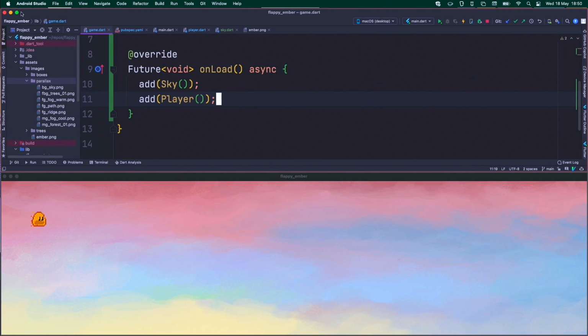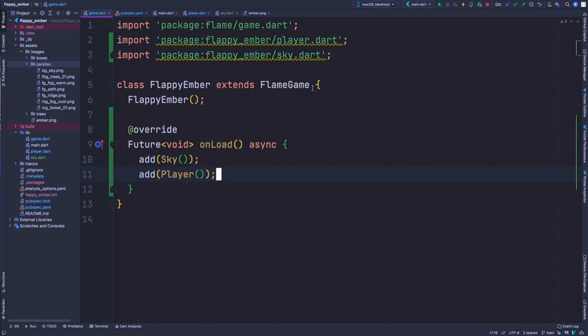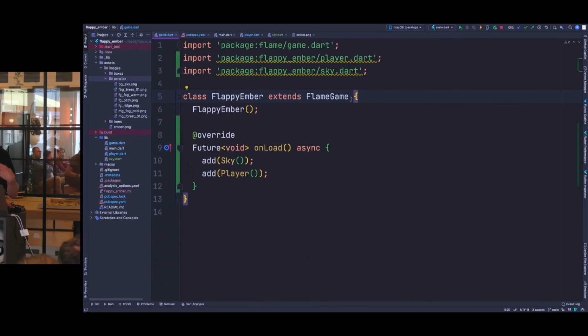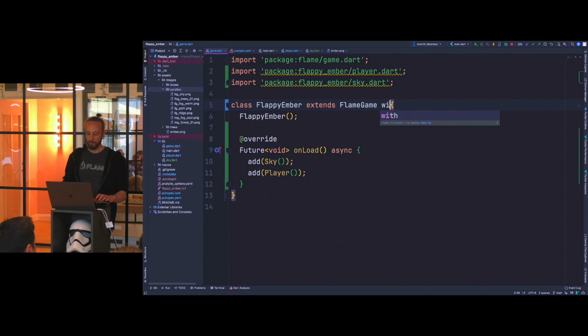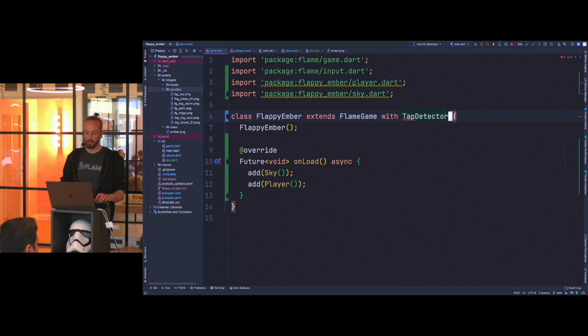Let's make this big. In Flame, we have something called effects, and that is something that is running along with the game loop and updating the thing that it's attached to all the time. So for example, we'll use a move effect that has a curve upwards. But first, we will add something called a tap detector, so that we can detect taps on the game.